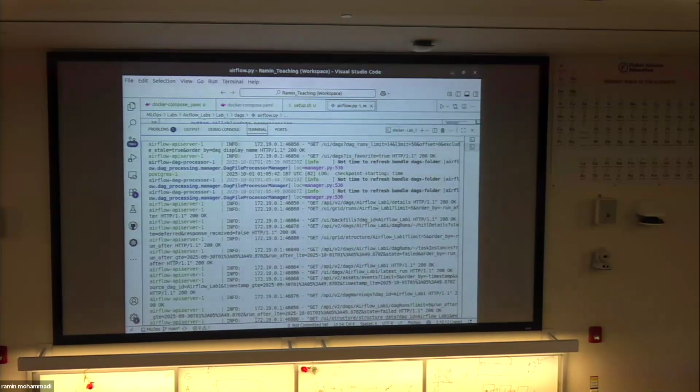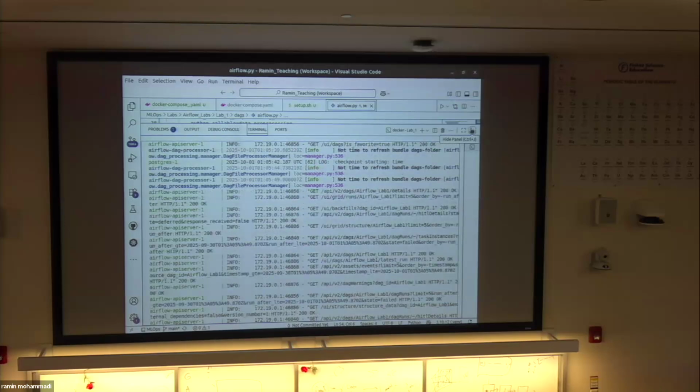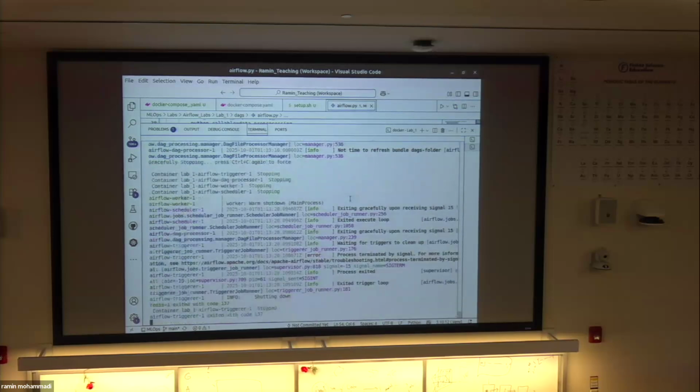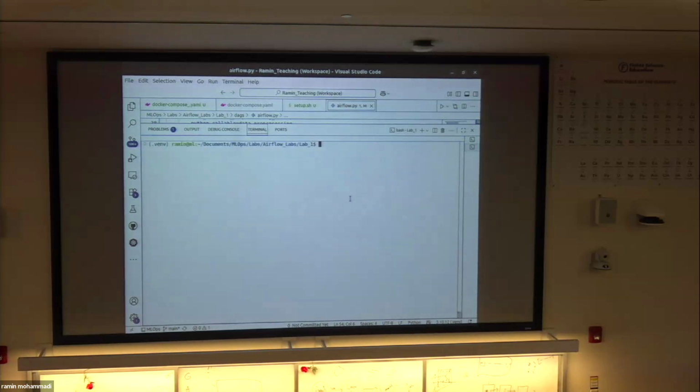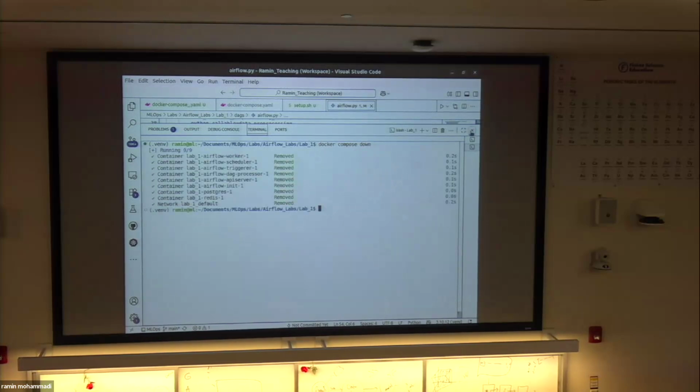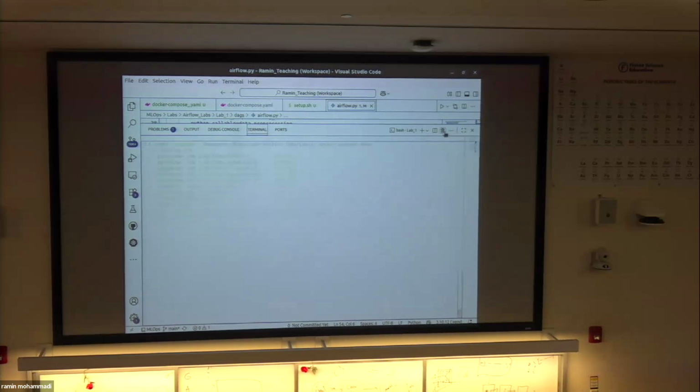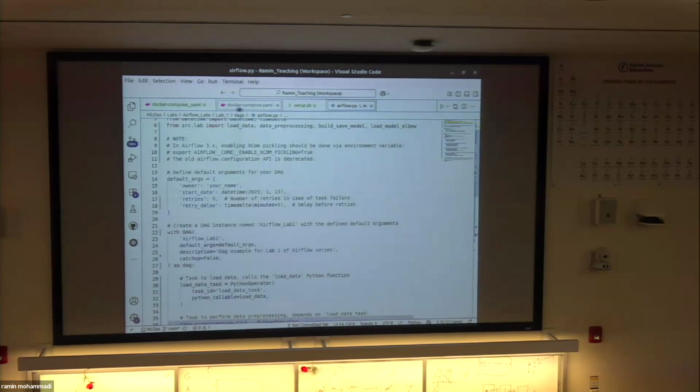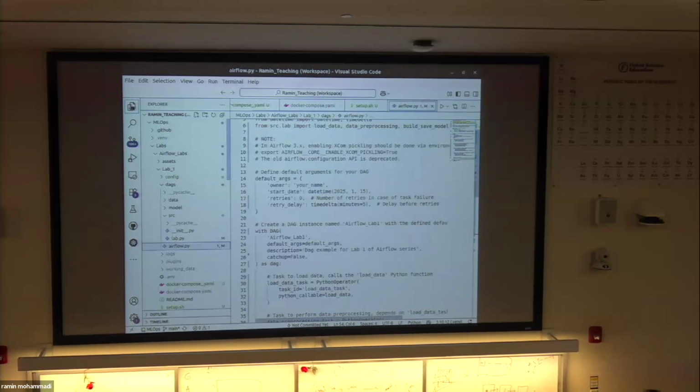How do we trigger the DAG based on any other events? Going to do the second one. All right, so let me stop this. Okay, so your friend asked an interesting question. How could we trigger the DAG based on other events?